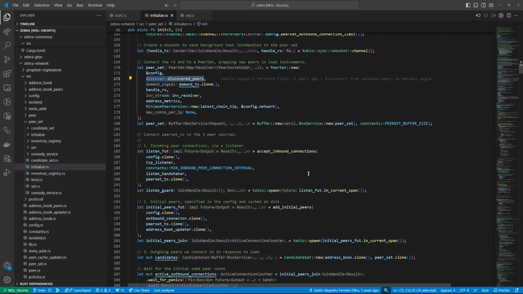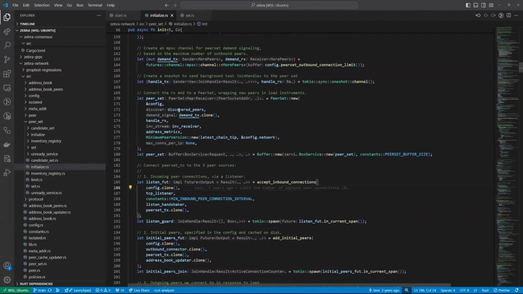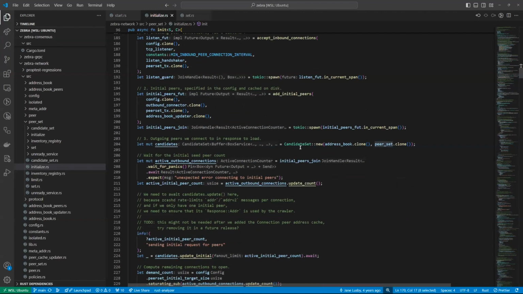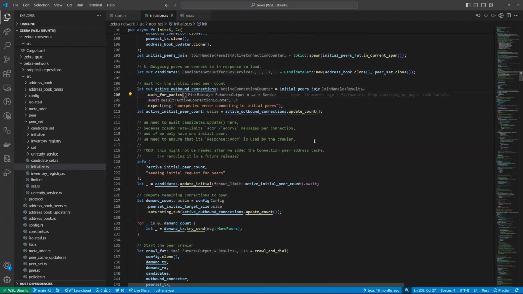A little confusing, I know, I'm sorry. We also have this task for accepting inbound connections. It also uses the peer set channel to convey those over to the actual peer set. And we have the candidate set of outgoing peers that we want to connect to in response to load. We also have a count of active outbound connections.